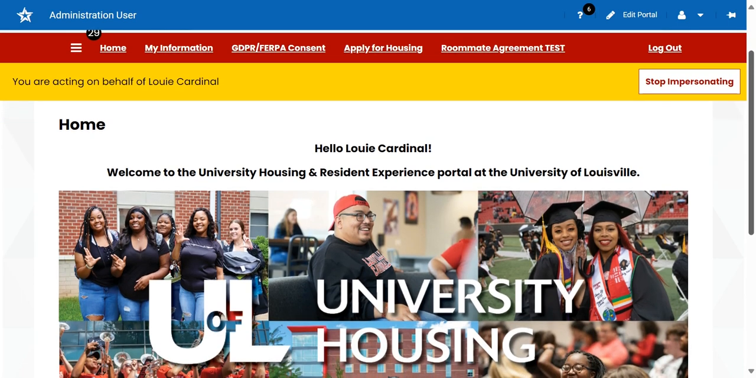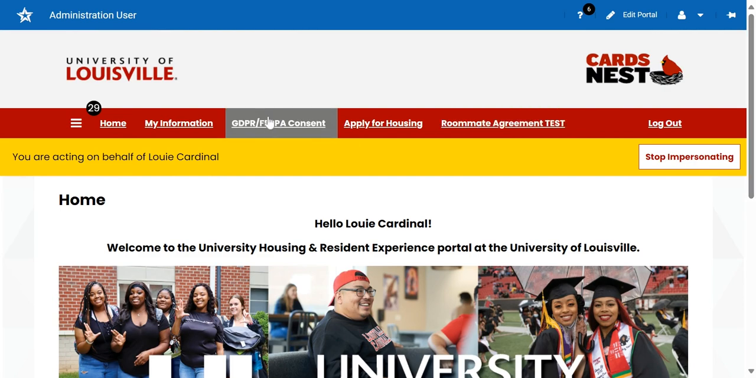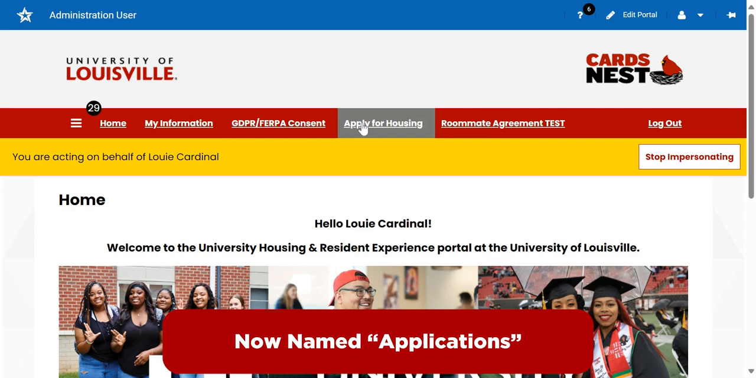So the first thing you're going to do is log into the Cards Nest portal by using your U of L credentials. That means your U of L email address and password that you use for New Cards Gateway. Once you have logged in and completed the FERPA consent, which should have been done before you were able to complete the application, you will look in the upper red ribbon and find the Apply for Housing button.